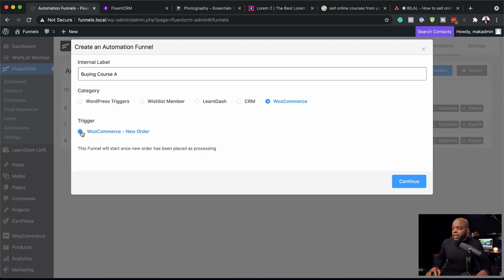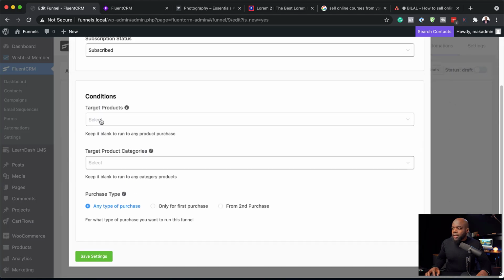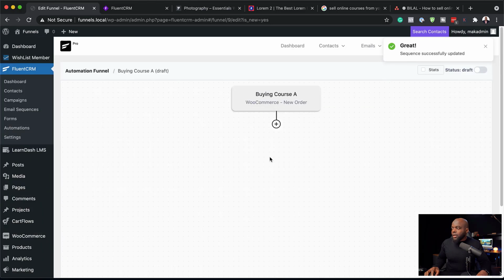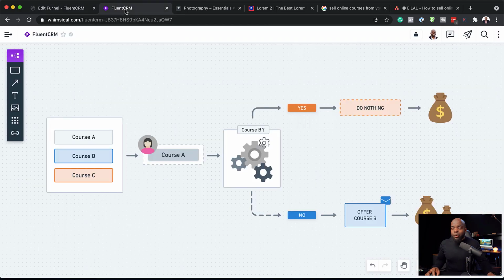And I am going to set my new trigger on this new order. Click continue. All right, so I'm going to target my products, and this is course A, and then I'm going to hit save settings. All right, so what I can do now is I can say, okay, I need to find out if the person who is buying course A has bought course B. So this is this part right here. Have they bought course B?